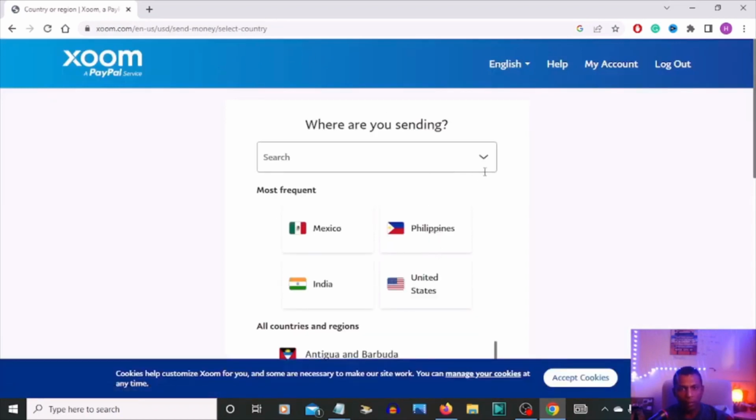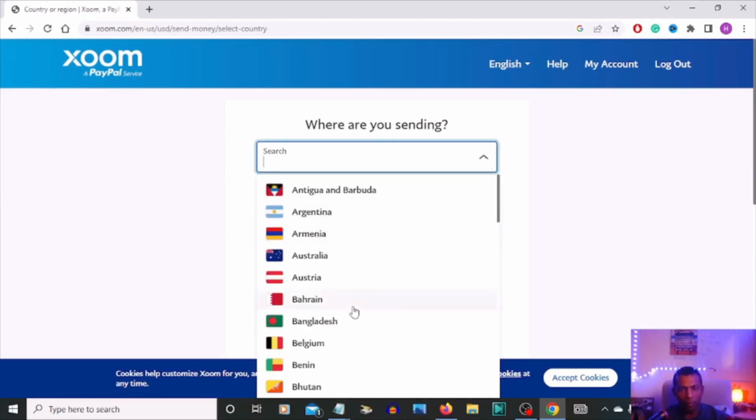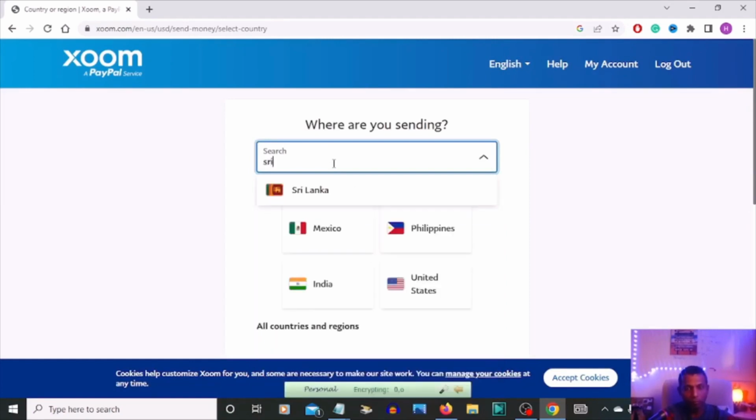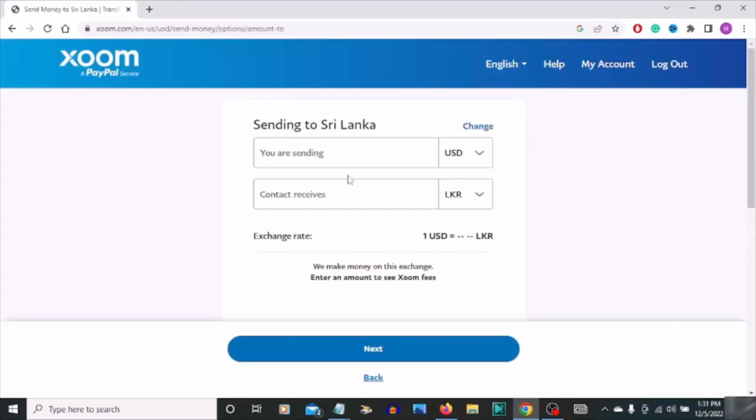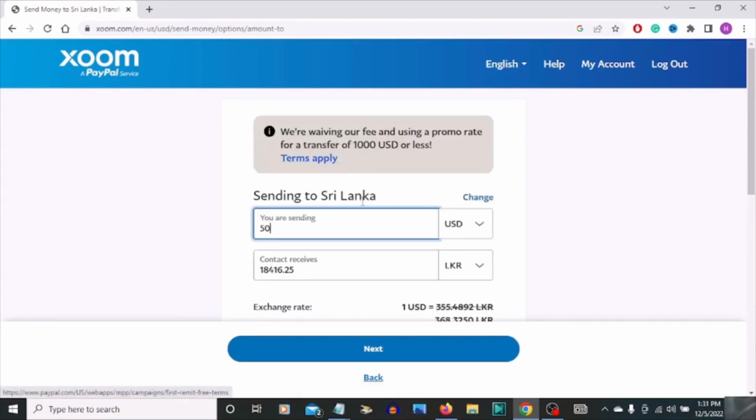In this case I want to send money to Sri Lanka. You can search or type it in. I'm going to type in Sri Lanka. It comes out, and I click the country. Now you have to put in how much you want to send internationally, so I'm going to put 50 US dollars. It's converted into Sri Lankan rupees, 18,416.25.